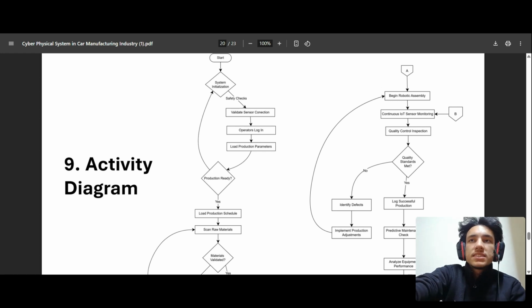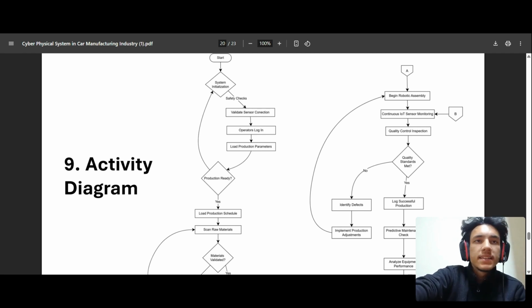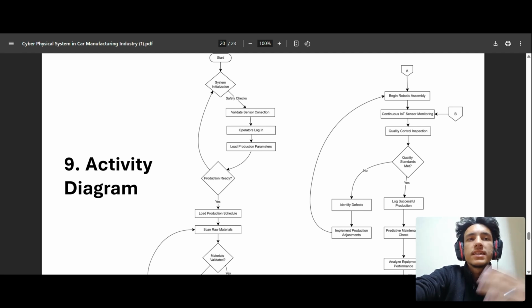Hello everyone, I am excited to present to you our activity diagram and the deployment diagram for the cyber physical system in the car manufacturing industry. We have developed a comprehensive framework that integrates the entire production life cycle: raw material handling, predictive maintenance, system updates, all powered by a robust interconnected architecture.